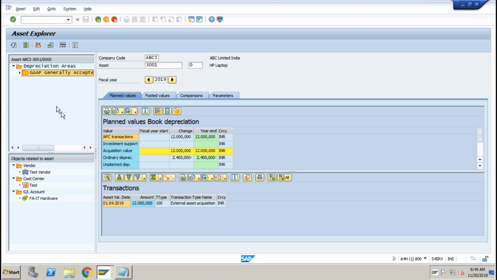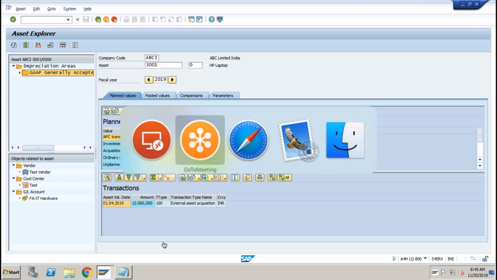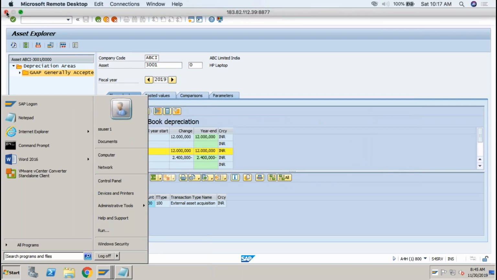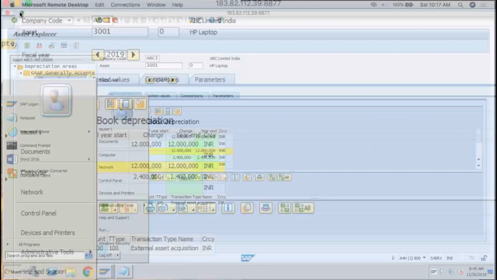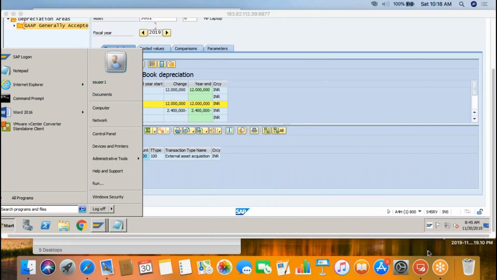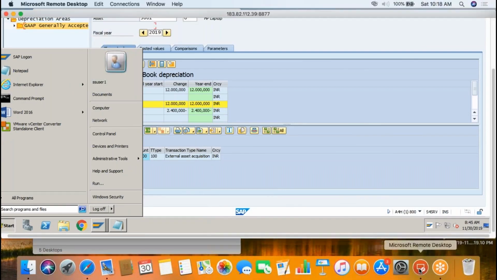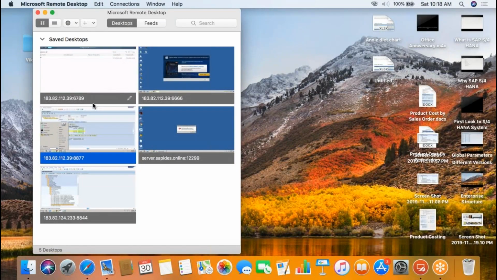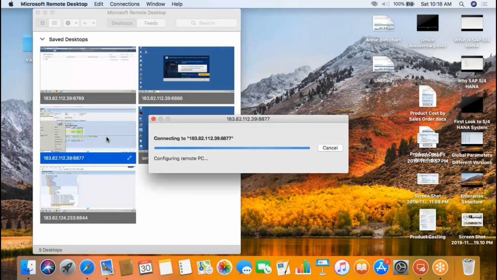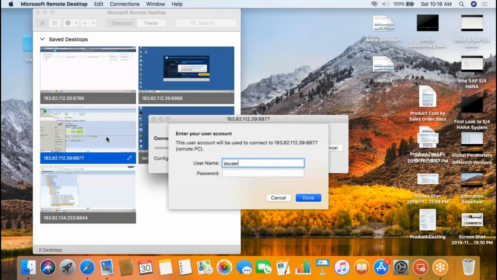Maybe just give me a minute. Let me check if I have another system where I can show you how exactly it will look. Let me connect to maybe this system itself. I don't need to connect to another system. In this system itself, I think I have some companies where there are multiple depreciation areas.